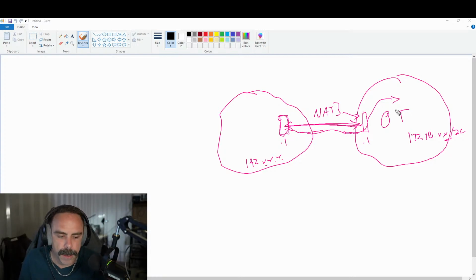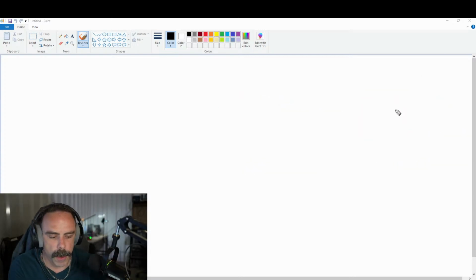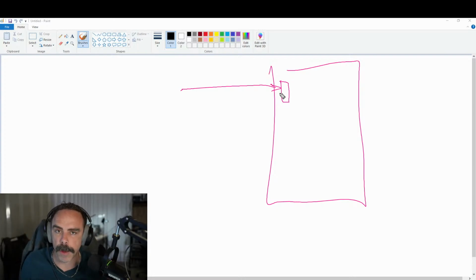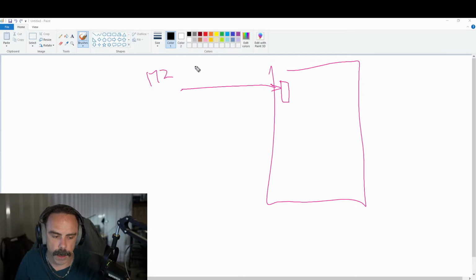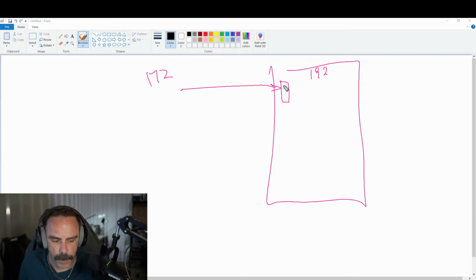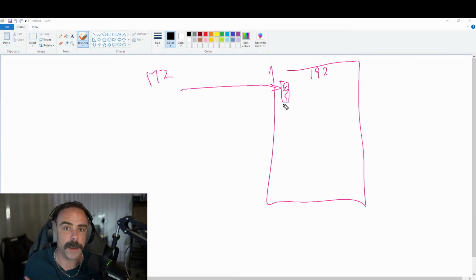Well, with a NAT device, you can put all of your equipment in your box, have a NAT device here, and everything from the outside connects into it, and it regulates those IP addresses. So if this is a 172 network and you're a 192 inside here, this device is doing the translation. That's called a NAT device.